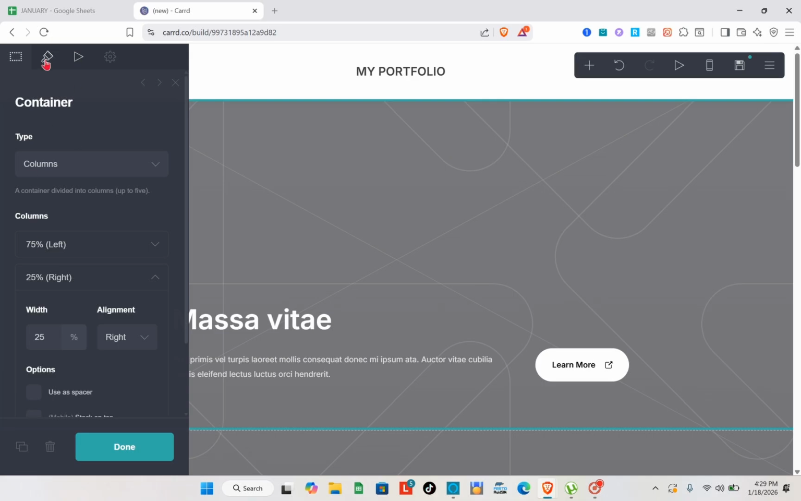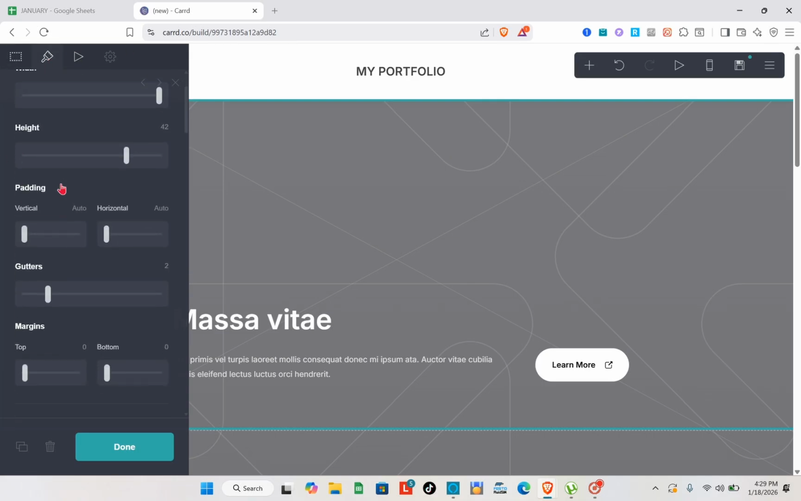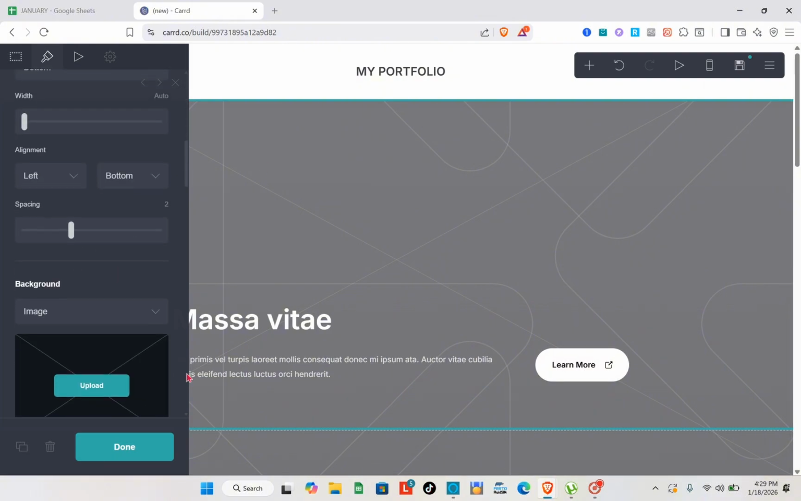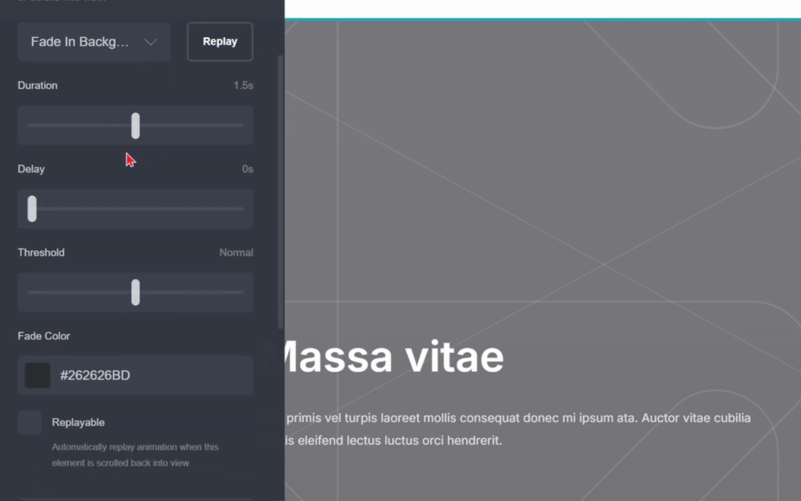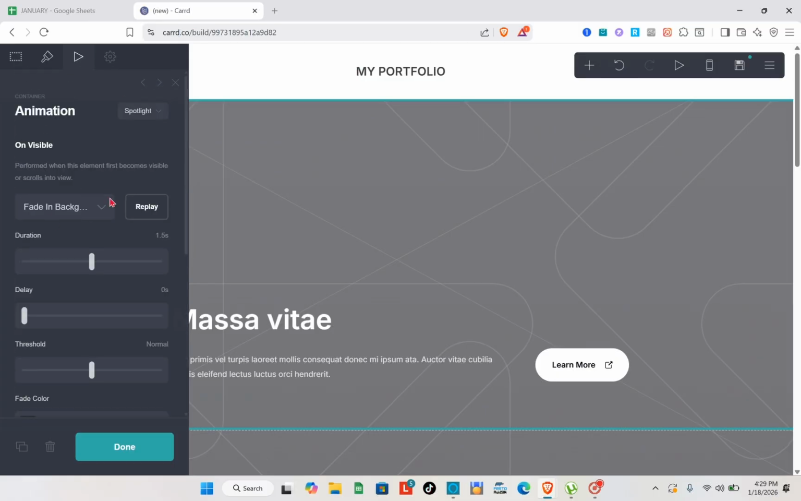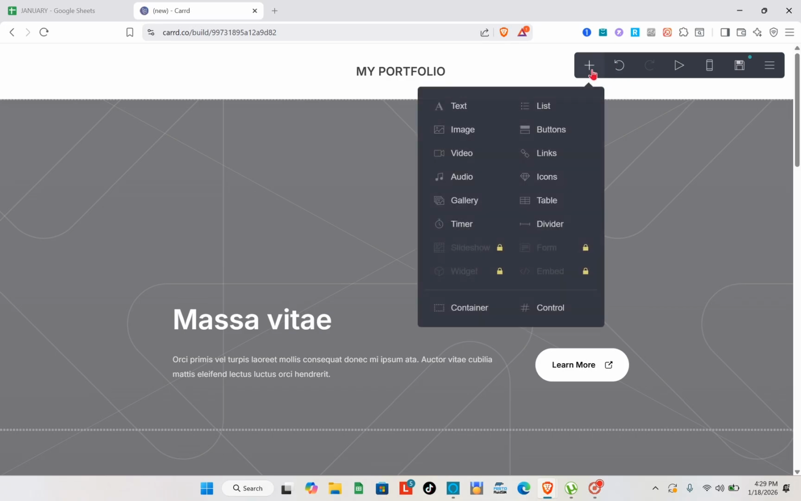That's right. Now, for our background, when you tap on it right here, this is the container. If you want to change the appearance of your container, you can go here, and then you have the width, the height, the padding, and other settings for your container. Now for the animation, if you want to add an animation for this container, you just have to come here, and if you would like to remove a specific animation, you just have to tap on this one.